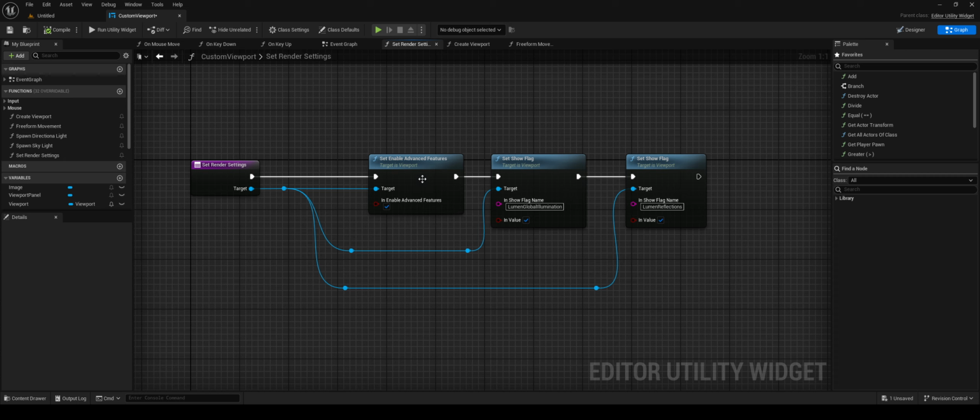Now, if you want to sort of take control back from this thing, you can pop this open in Visual Studio or Rider, take a look at what it's setting, delete this, and then chain a bunch of these set show flag functions up, and then just set the flag name yourself if you want to do that.